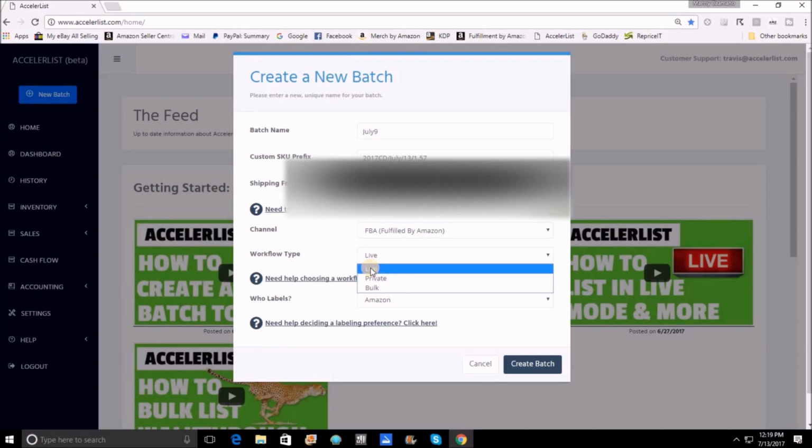Private is very similar to live, except that it will not communicate with Seller Central as you go. It will allow you to list them in precision mode, and it will print the labels as you go, but it will not create the shipments for you until the end. This will allow you some flexibility. It'll let you move some things around. It doesn't create the listing.